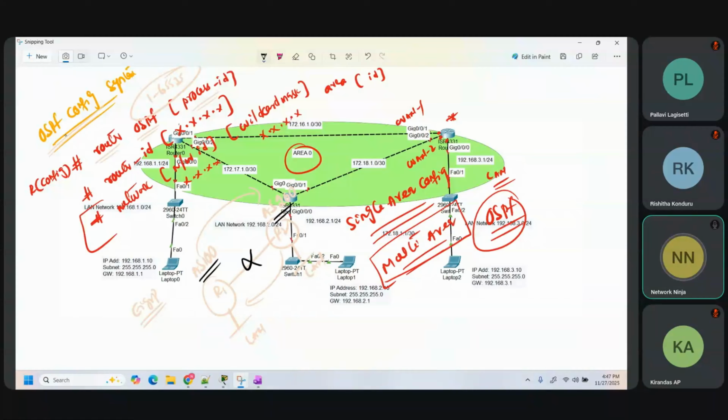But in OSPF, you can use any process ID. In router 1, you can use any process ID between 1 and 65,535, and it is still going to form the neighborship. This is the difference between the AS number and the process ID.